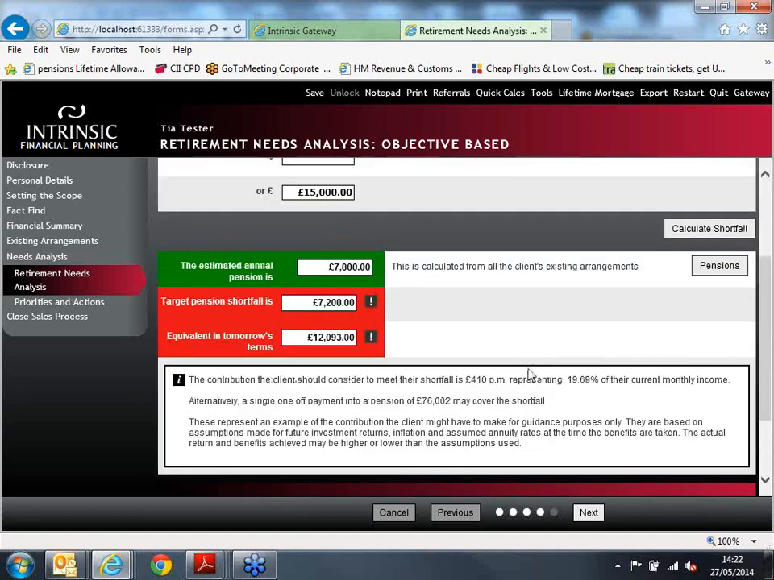And the annuity rate that we usually work on is about 5.3% as well. So those figures haven't really changed and they're not likely to change until there's any changes in legislation. At the moment, those are the calculations that we work on.